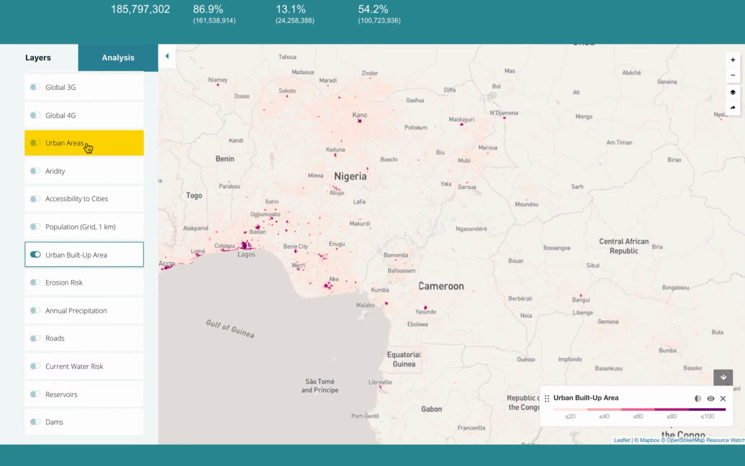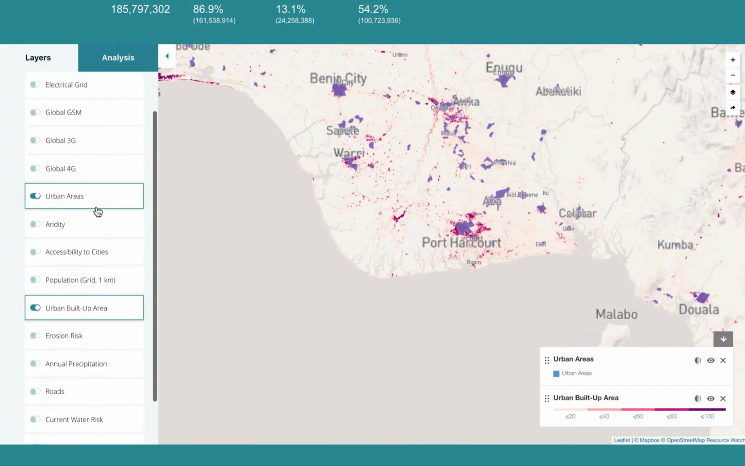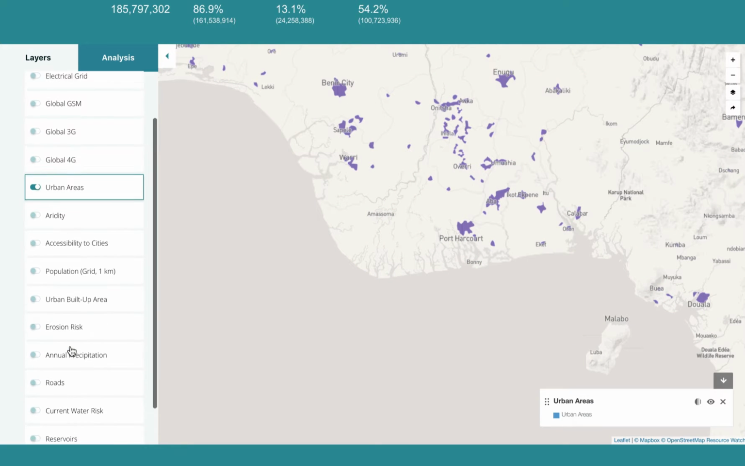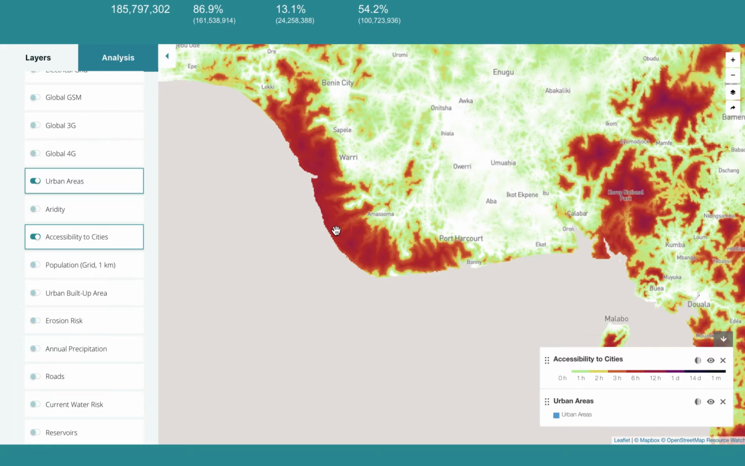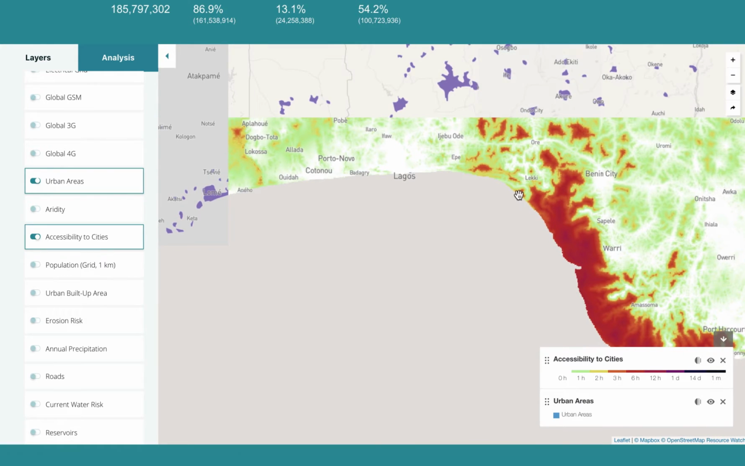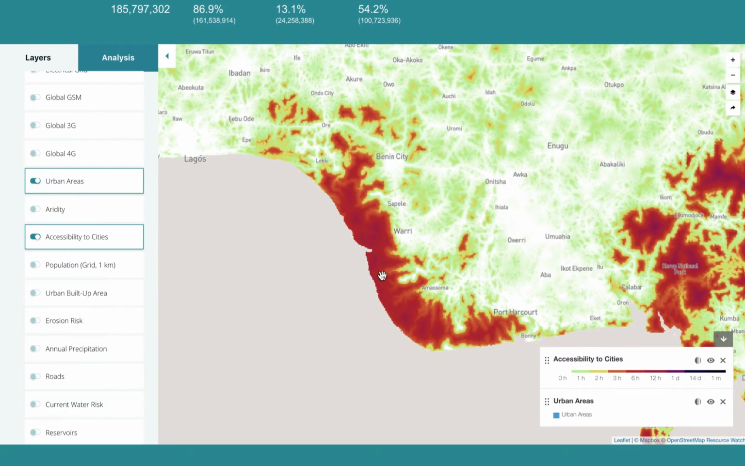You can check it against the urban areas layer. As a regulator, you may want to see people's access to financial services in relation to urban areas, so you select accessibility to cities. The areas in red show signs of difficulty accessing financial services in urban areas, where it could take up to 12 hours to access the services.